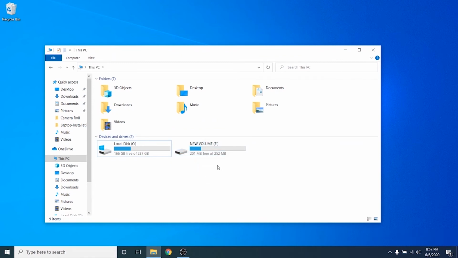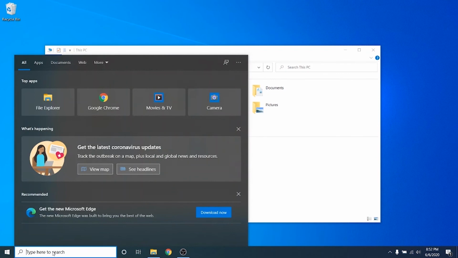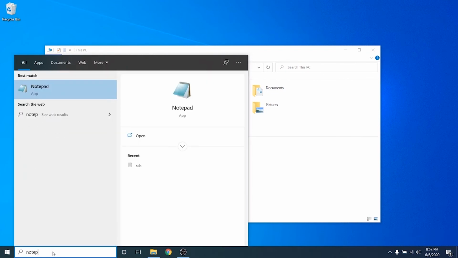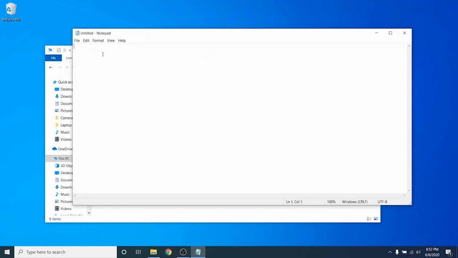Now you will see that the new volume is actually only a fraction of the initial capacity of your microSD card. That's completely normal because the rest of the capacity is actually now dedicated to the Raspberry Pi OS, and now what you're seeing here is just the boot volume of your Raspberry Pi OS. So what I'm going to do next is I'm going to go ahead and search for Notepad, and I'm going to open up the Notepad application.